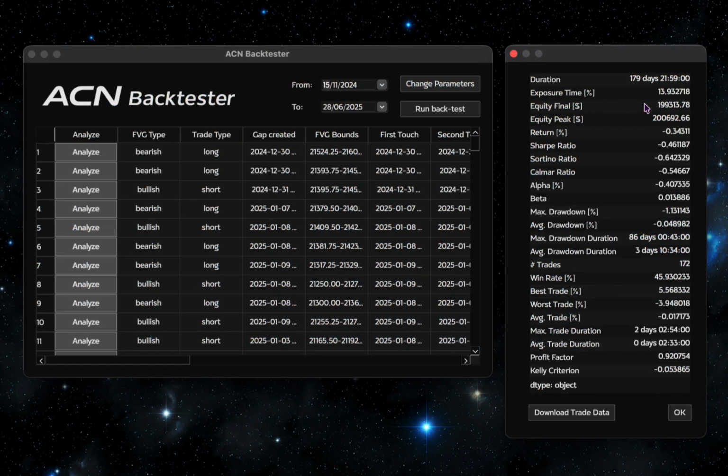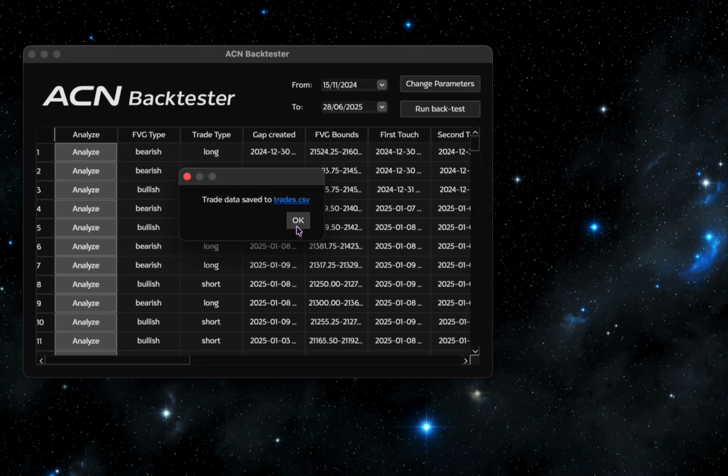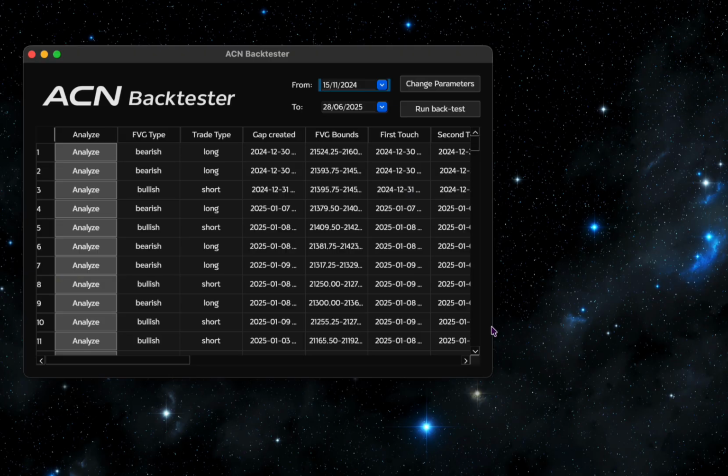And once the backtest is complete, we see that we have two separate windows now. One of them displaying the trade analytics for this period of the backtest. And as you can see, selecting parameters at random was probably not the best idea. But oh well, if we want to go into further analysis, we can then download this trade data in CSV form and start focusing on our individual trades.